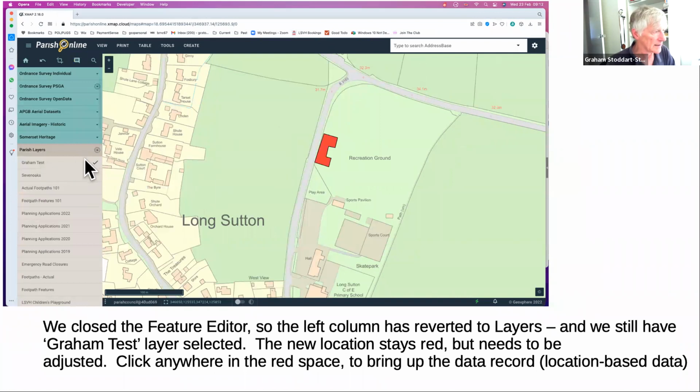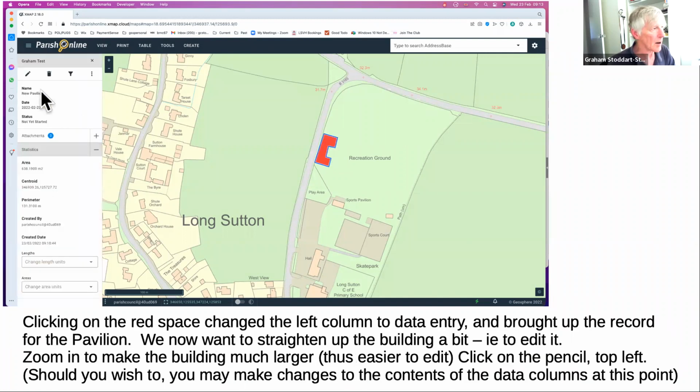We'll see where it's still in my test. I notice that the pavilion is now bright red, gorgeous. So to bring up the data record so that you can edit it, you click anywhere in the record. Up pops the data on the left. You're going to click on the pencil to show that you want to edit, and then you can make any changes that you wish to make. You can change the data here, or you can change the position of things on the map over here.